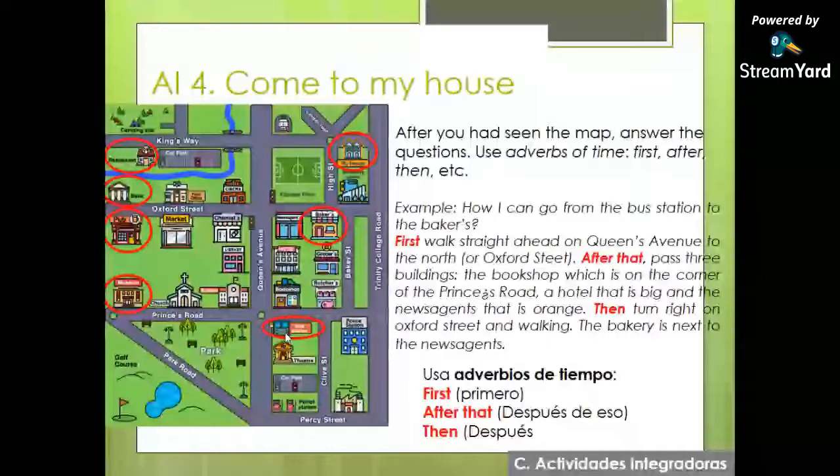So I answer, and I put the adverbs of time in red. First, walk straight ahead on Queens Avenue to the north. After that, pass three buildings: the bookshop, which is on the corner of Princess Road, a hotel that is big, and the news agent's that is orange. Then turn right on Oxford Street and walk. The bakery is next to the news agent's.